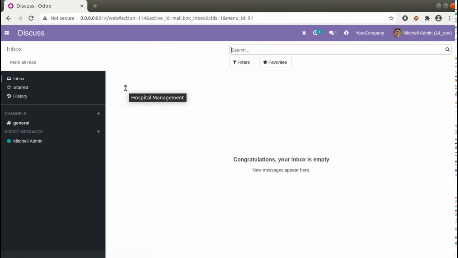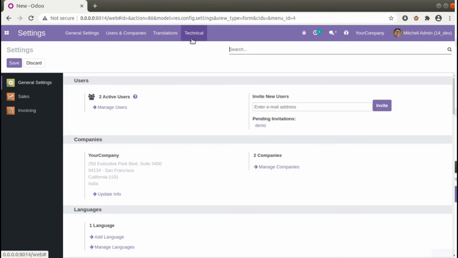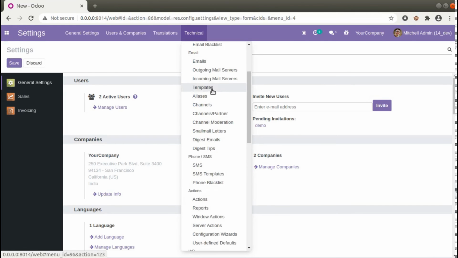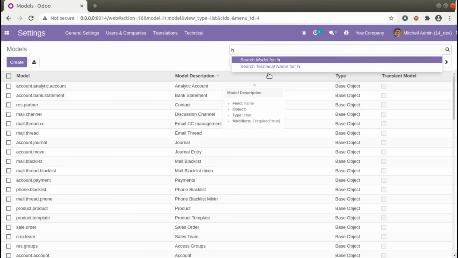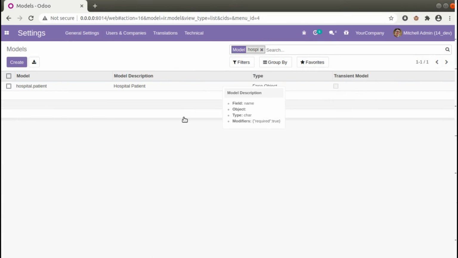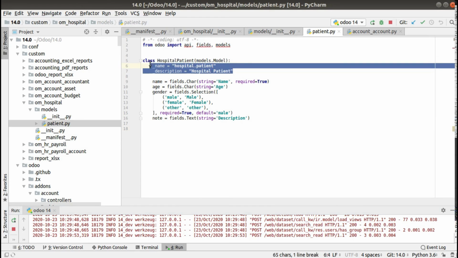Let's see what happens. So till now we haven't added any menus or views, so we don't have anything to view here. So I'll be going into the settings and then to the technical, and if I scroll down and go to the models, and if I search for hospital now, you can see this is the new model that we have created right now. You can see the model name is hospital.patient and the model description is hospital patient, which we have given here.